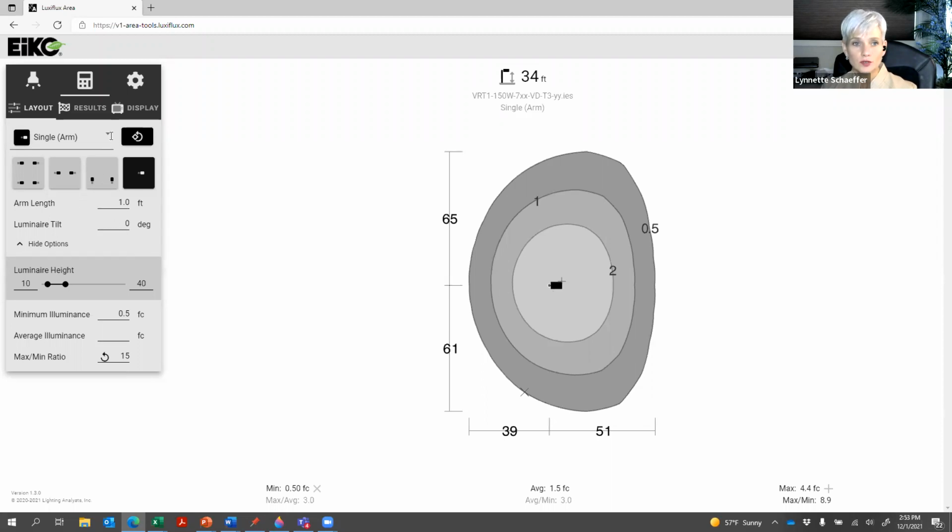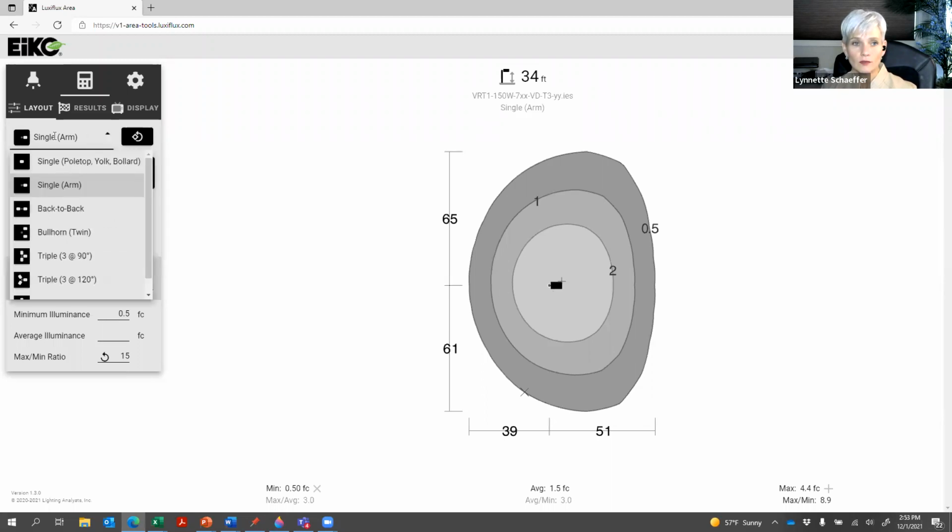Now, if you choose to, we all know that poles, especially outdoor poles, can have multiple heads. So that was just a single arm.